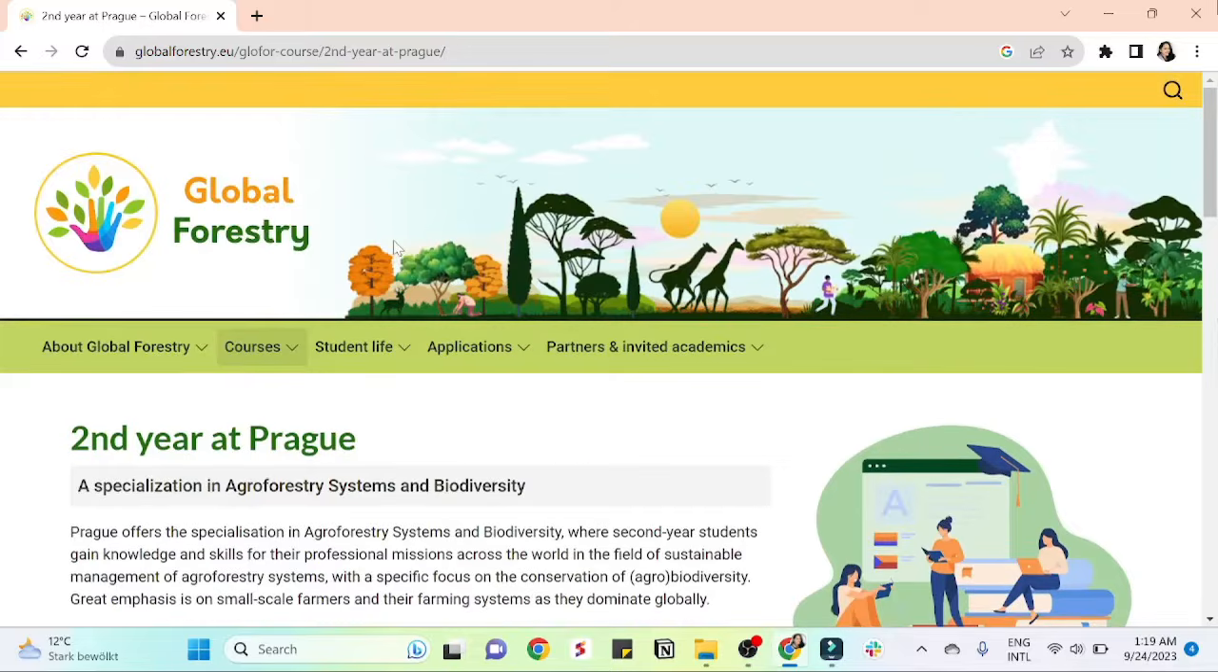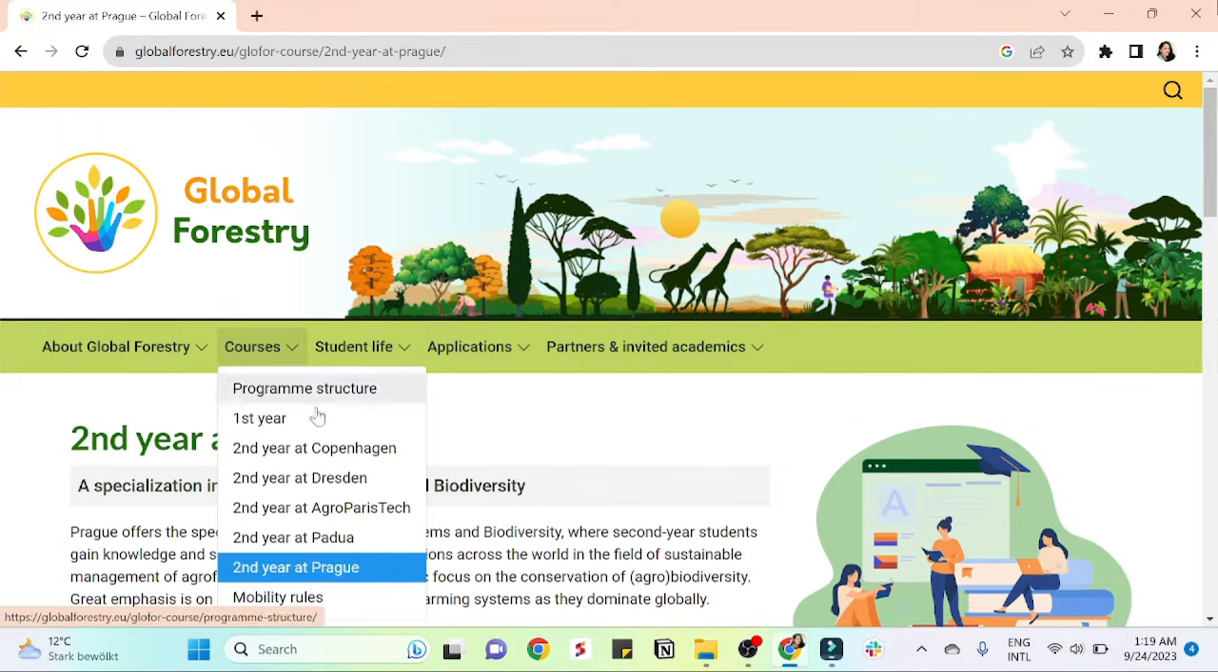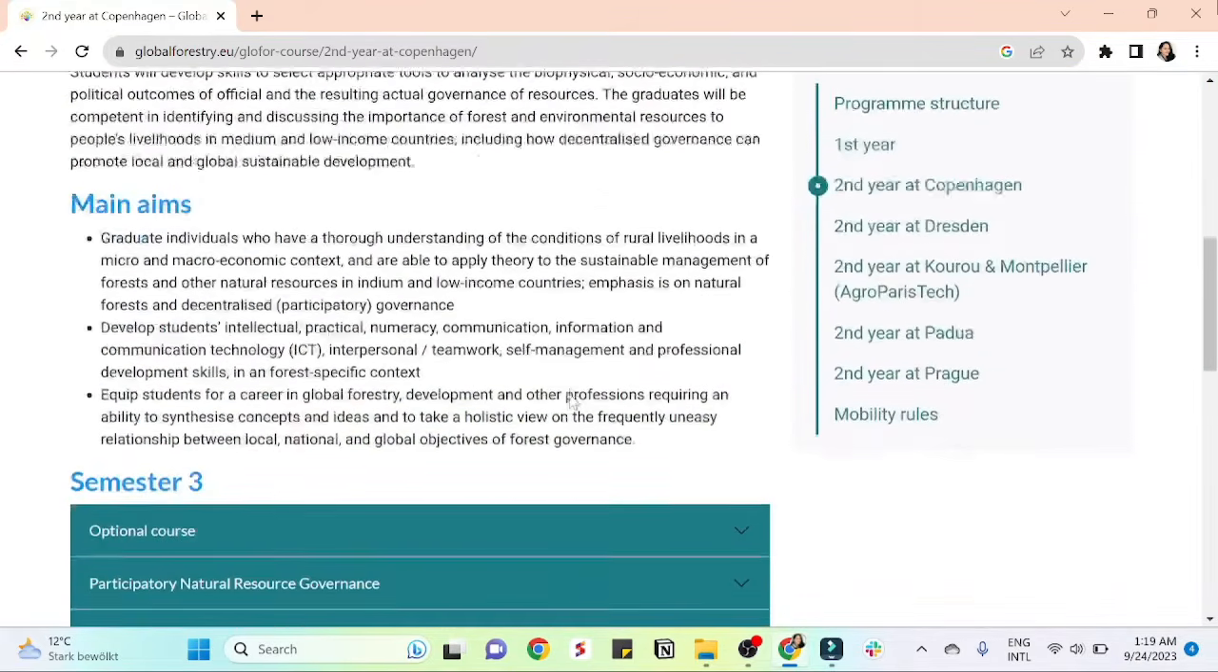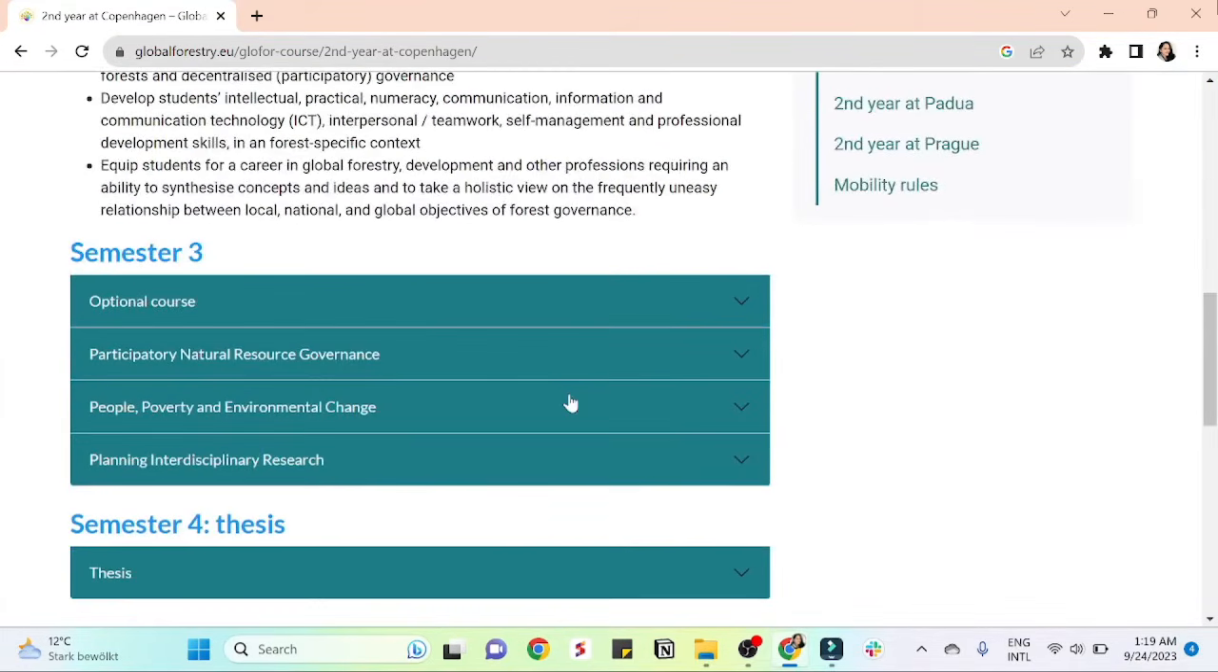So don't hesitate to dive deep into each university's specialization, the modules or courses that they offer, and the thesis background and details that they have in their main scholarship program website to make a decision on your second year destination. Segment 4, common application questions.